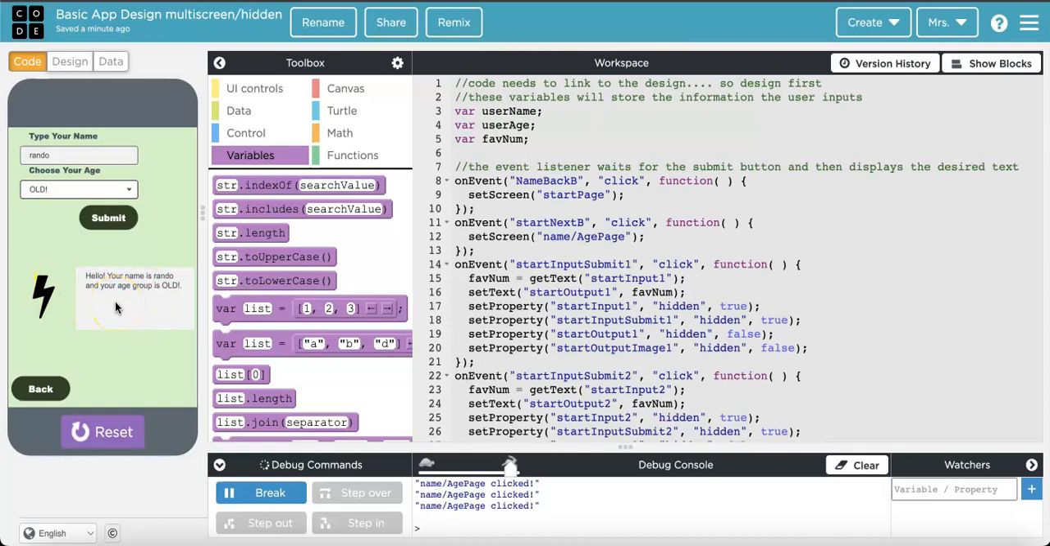Oh, I'm in the wrong version of the app. Okay, no worries. Let me just hop out really quick and grab that code and come back, and we will continue to design our multi-screen login experience.